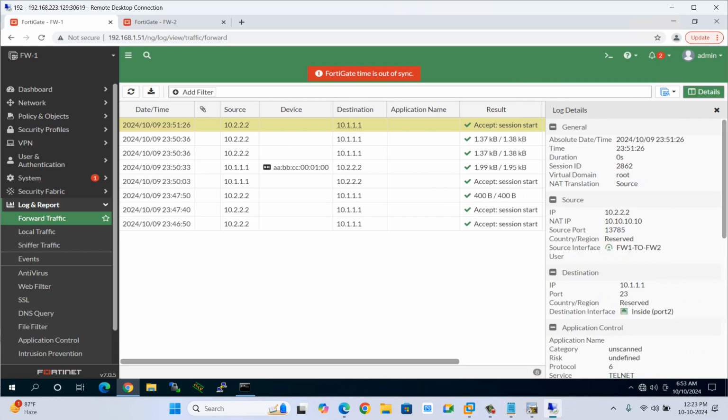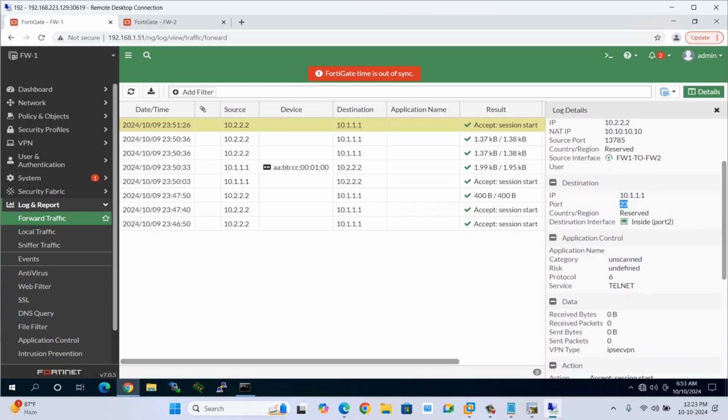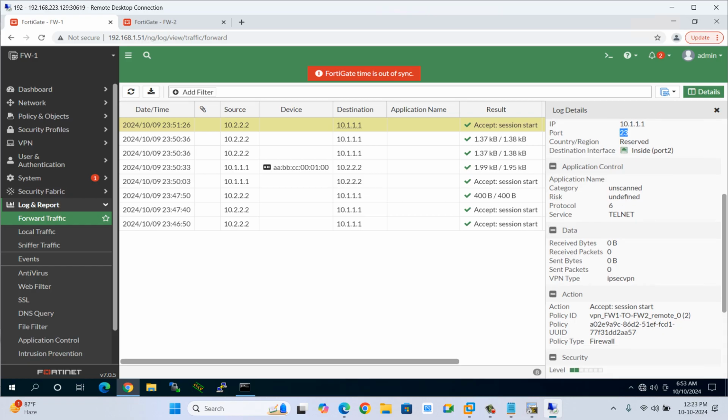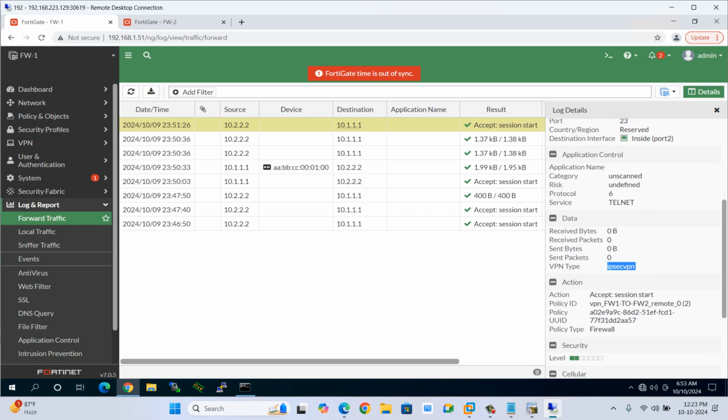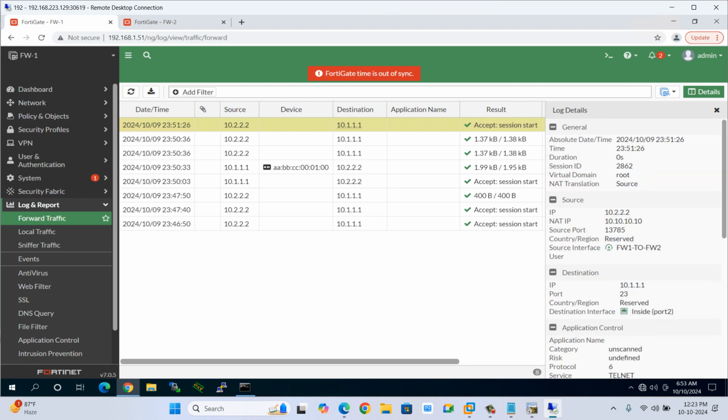What it is saying? NAT IP, NAT is also happened there. And source interface is the FortiGate 1 to FortiGate 2, firewall 1 to firewall 2, and this is the symbol of what? This is the symbol of tunnel. And after that, destination is 10.1.1.1 and port it is using port 23. Very important thing is here, see, data VPN type is IPsec VPN. From here we can understand it is being encrypted or not. Following, sir? That's all for this particular time.